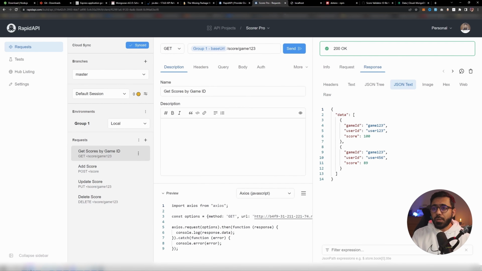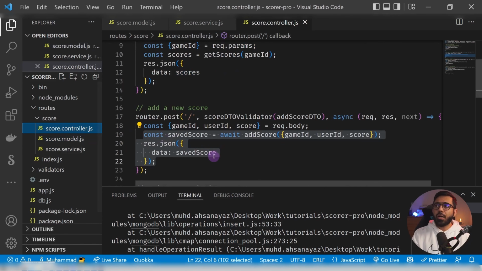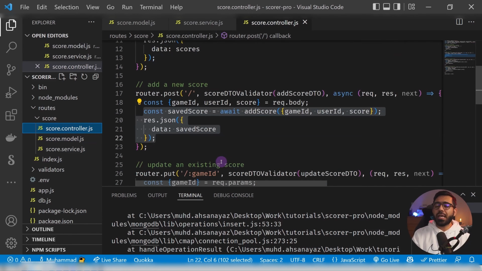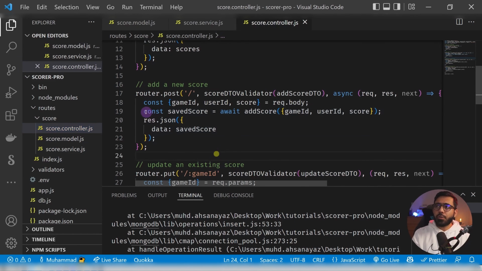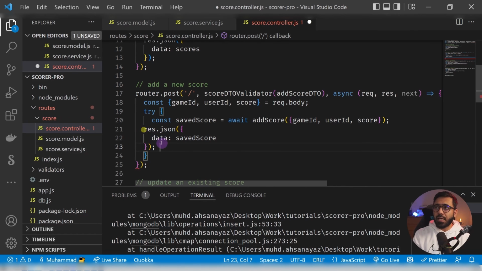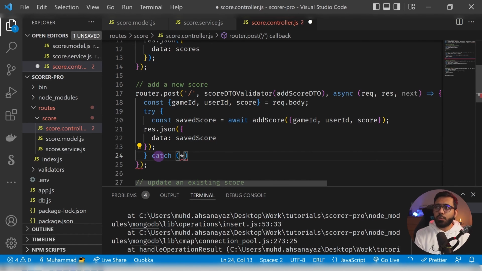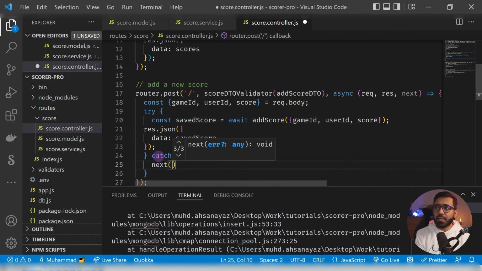What we should do about it is to handle the errors gracefully. So in our route, when we get an error, we should handle it in a proper manner. What we can do is wrap this whole execution of the add new score in the route controller in a try catch. So I can simply say try, and I'm going to put everything inside this try block. Then when we catch an error here, we just need to pass this error into next, the next method. That's all that we want to do.